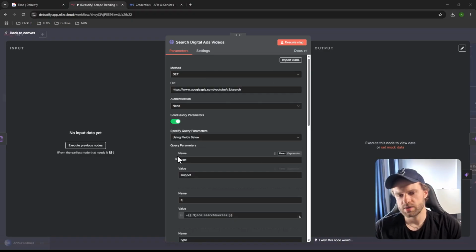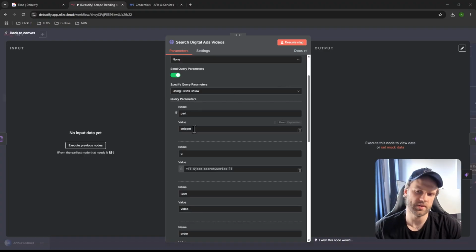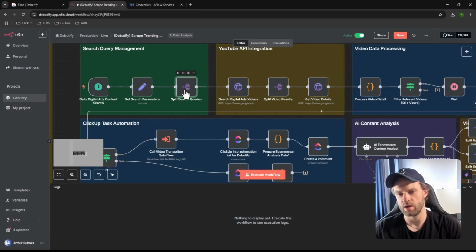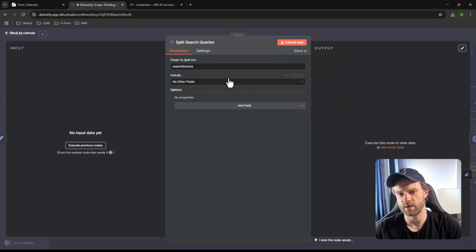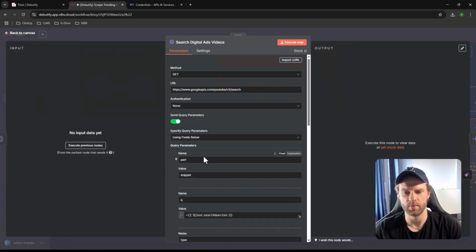Okay. All right, so here, using the fields, a couple of things that could be cool to cover for you guys. So the q, if you guys ask like what the hell is q? q essentially is a query or search query. We are pulling that from the previous node. Okay, so search queries are here. This is the one. So we are splitting this field right here. So search queries. So essentially we are then pulling that in here.